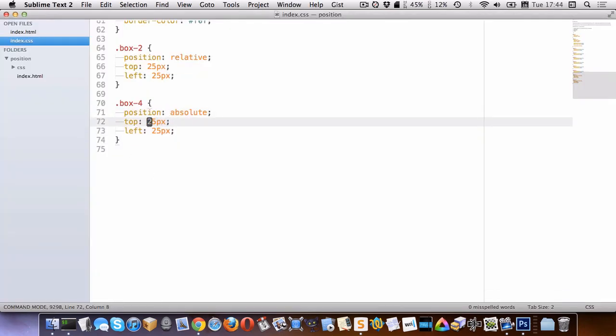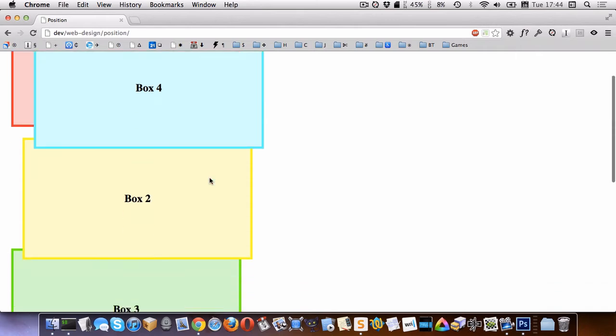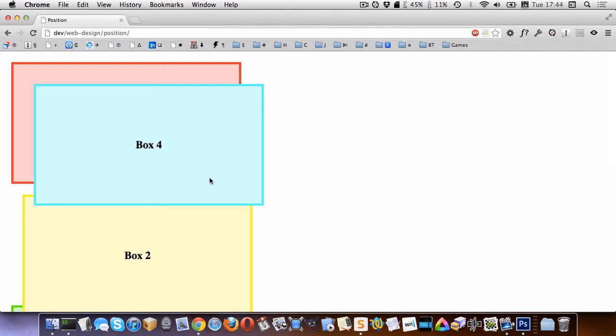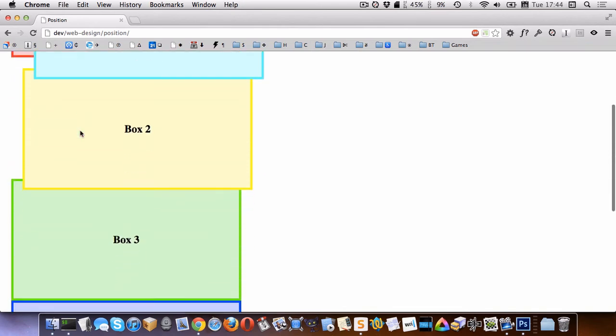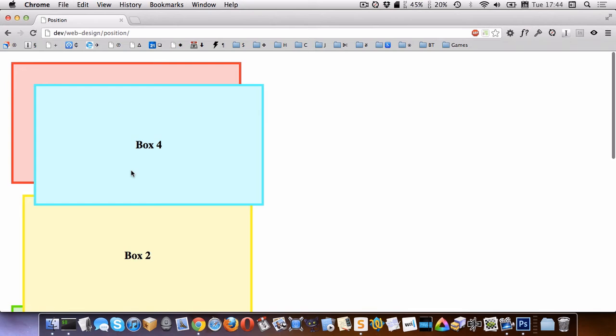Let's make them real big. So let's go 75. And I'll go back to the browser, and now you can see here. What's happening is that by default, when you absolutely position something, you're positioning it against its parent element that is also positioned. In this situation, the body element is positioned. So we're 75 pixels down from the top of the body and 75 pixels in from the left of the body.